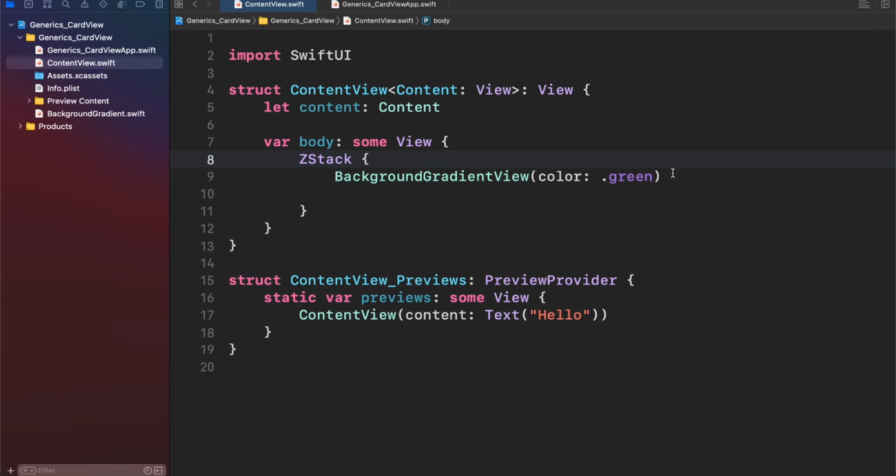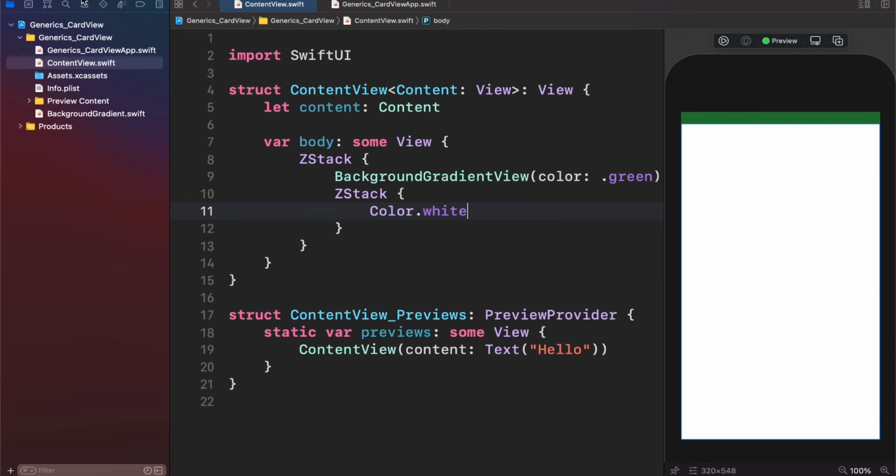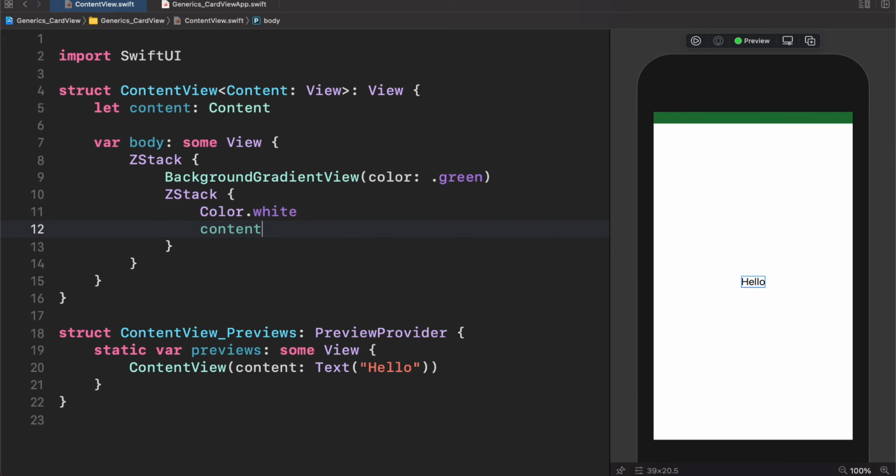Now let's add our card view. To do that, what we require is only creating another ZStack containing a white card and then providing the content, which is in this case our custom view or parameter to represent any kind of view. Let's include our content view here. There you go. We have Hello here, which is the placeholder text that we are providing from this content parameter. Let's increase the font to 50.